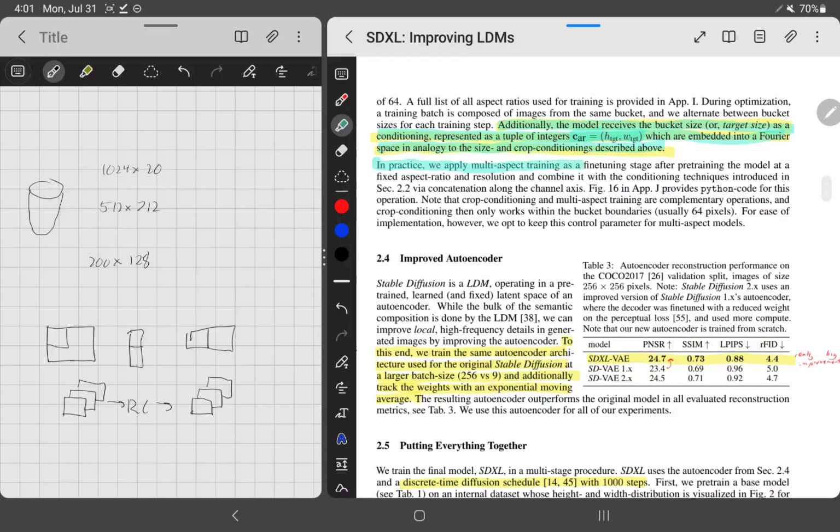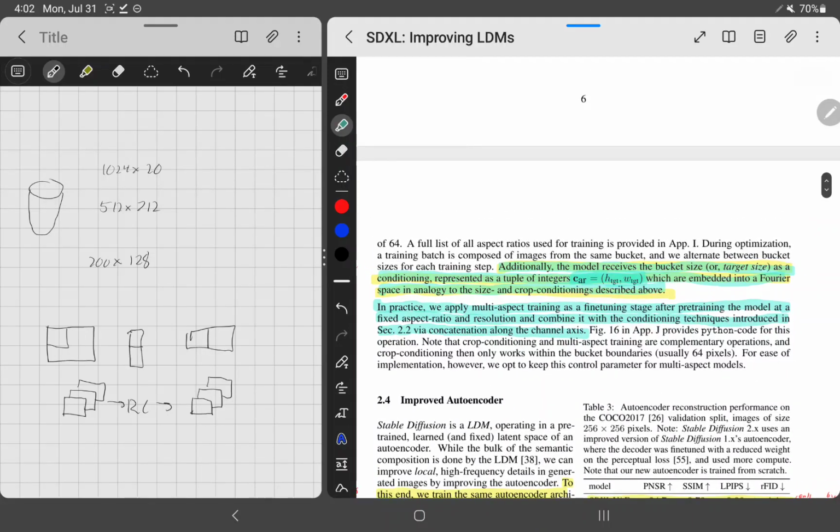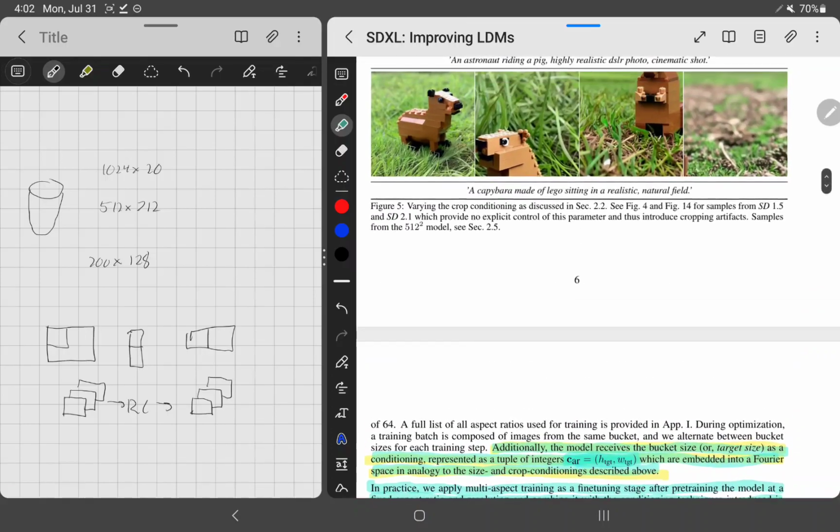And they say, in practice, we apply multi-aspect training as a fine-tuning stage after pre-training the model at a fixed aspect ratio and resolution, and we combine it with the conditioning techniques introduced in the section via concatenation along the channel axis. So yeah, that's literally all they're doing. They're just adding more Fourier features. If you condition the model on this, then you can say, I'm going to give you this image and the bucket size is say 1024, and the image will probably look better because it's going to try to generate a 1024 by 1024 image, which is usually a good looking image.